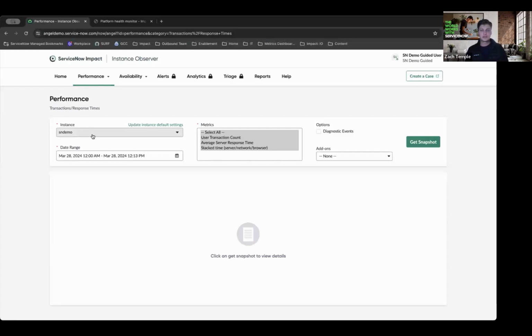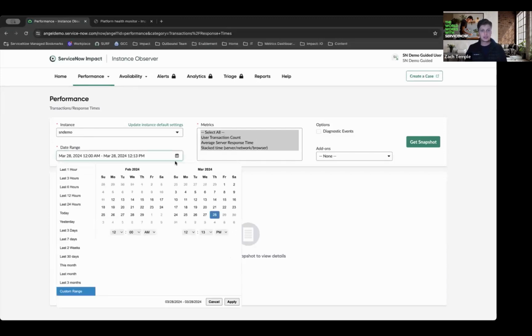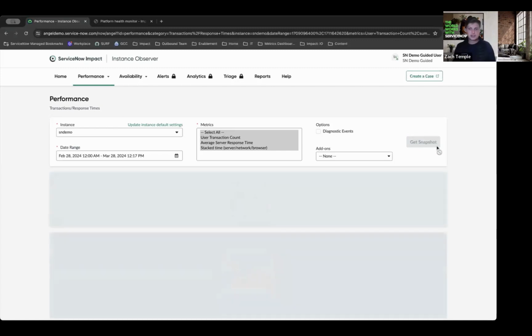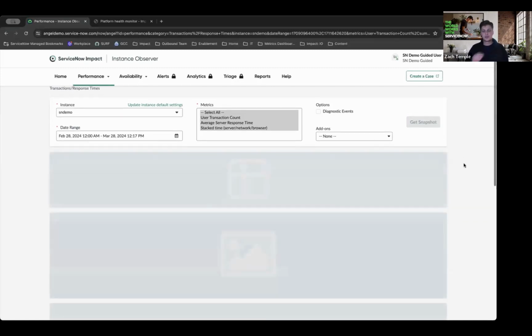Here, again, it's going to be a consistent experience across Instance Observer, especially in the performance module. Select your instance, select your date range. Here, as a guided customer, you have access to 45 days of historical telemetry. Select the metrics. If you do click the diagnostic events, this is going to show you on the chart overlay anytime there was a node restart or cache flush on the instance. Then you click Get Snapshot. So what this is doing at the time is pulling the telemetry for the date range selected.